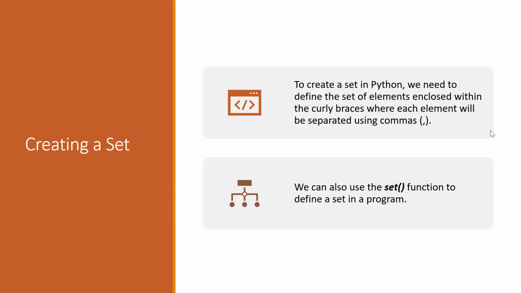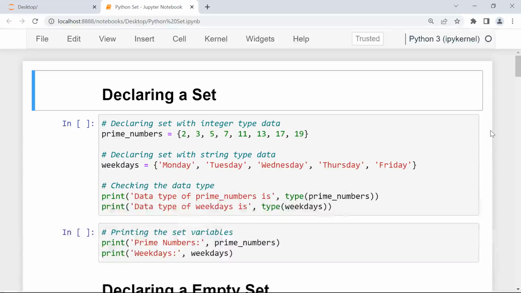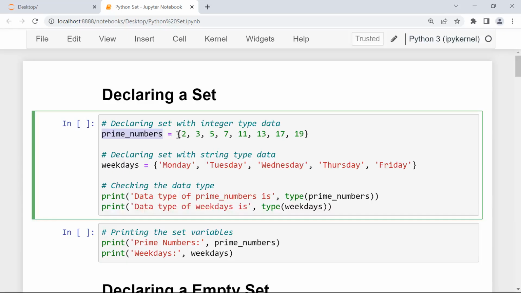Now let us understand this with the help of an example. So here you can see one basic example. First we have declared this variable prime underscore numbers. Now to define a set, we are using the curly braces. If you remember, we were using curly braces to define a dictionary as well, but the structure of a dictionary is completely different. In a dictionary we were defining keys and their corresponding values, but in case of a set we are defining a sequence of elements. So now let's come back to this code. In the curly braces we have defined a set of integer values. In this way we have defined a set with integer type data.